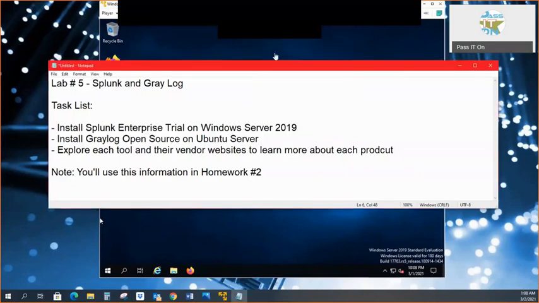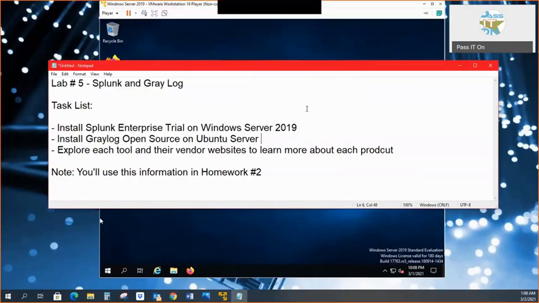All right. So this is our lab number 5. This lab is going to be centered around utilizing the Graylog and Splunk tools. So your task for this lab will first of all be to install Splunk Enterprise, the trial version, and you're going to install that on your Windows Server 2019 virtual machine, and then you're going to install Graylog, the open source version, on your Ubuntu server.